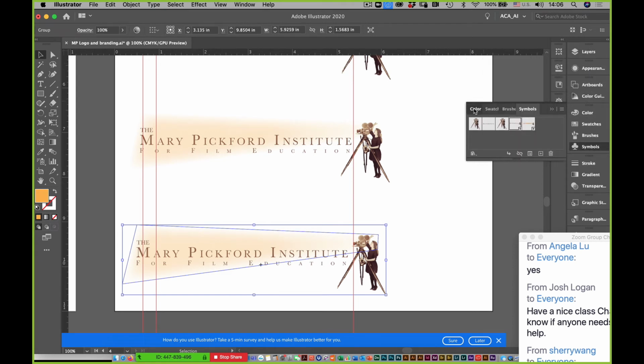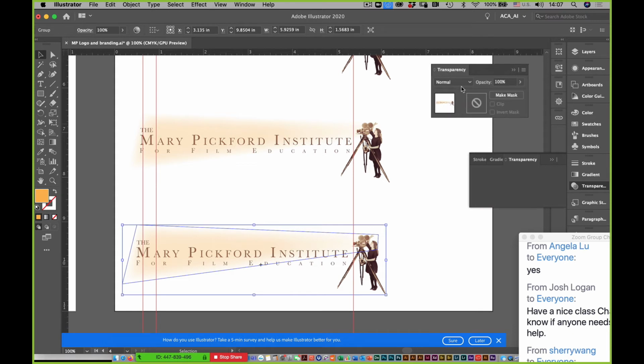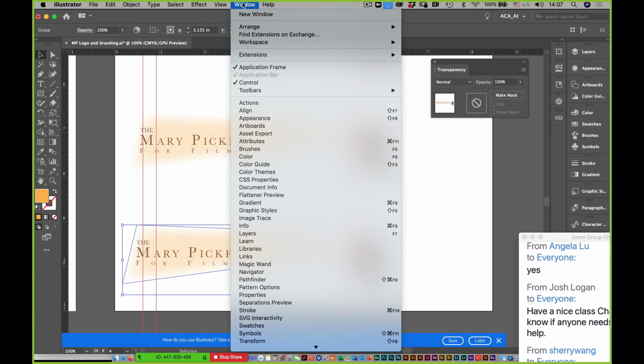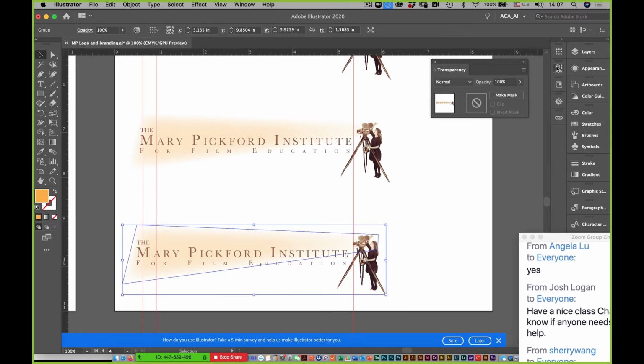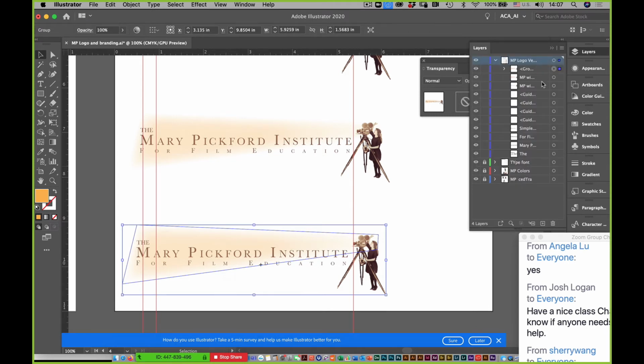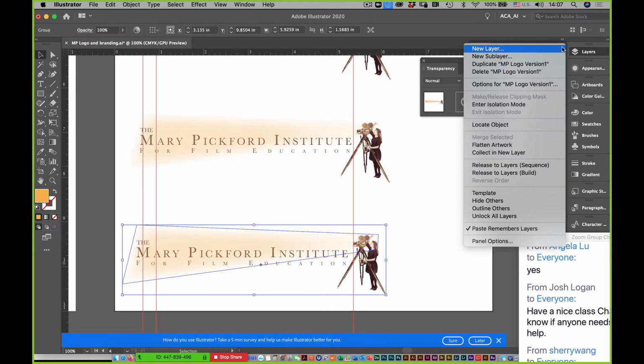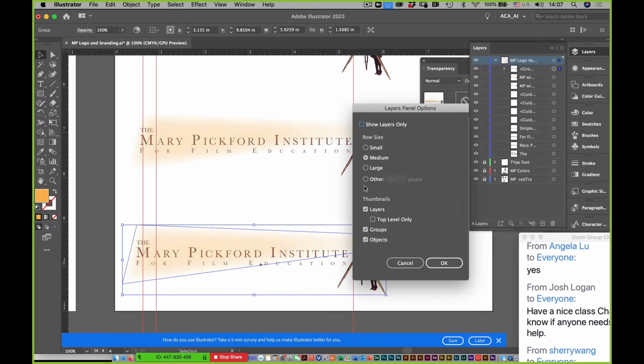And I am going back to my transparency panel, or they call it the opacity panel. If you don't have your transparency panel, you can bring it from Window and Transparency, or you can use your properties panel and bring in the transparency. I like to work with the transparency panel as a standalone, especially when I make a mask. And while I'm doing it, I'm going to go into my layers panel and make it a little bit bigger. So I'm going to look at the panel options so you can see, and I'm going to make it 60.